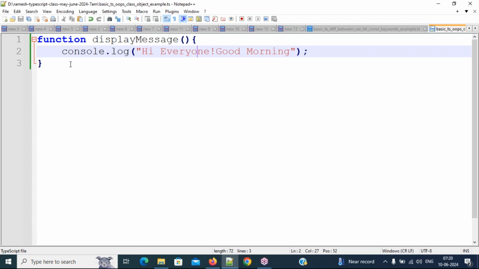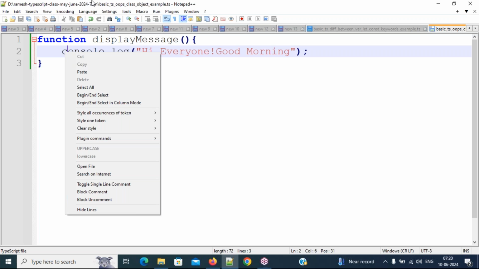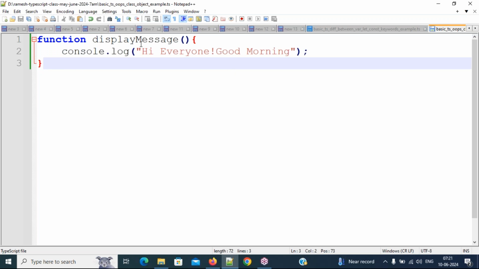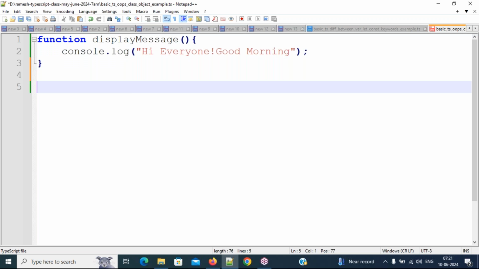Now whenever you write any instruction inside your function, that instruction does not execute automatically. We need to call that function, then only those instructions will be executed. So how to call that function? Very simple, with that name only.